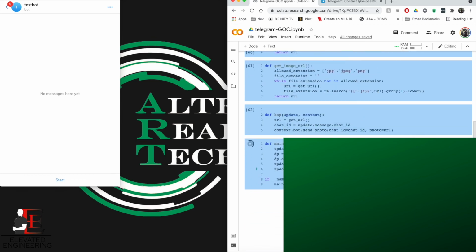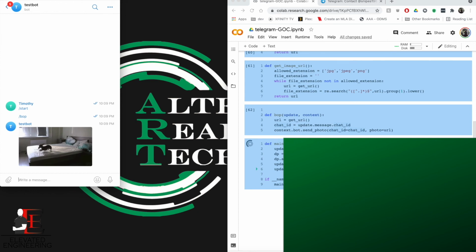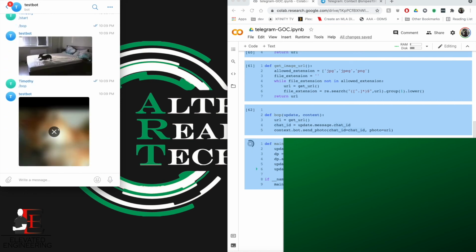And okay, so right now it is waiting for me to send messages. So I'm going to start my bot. And I'm going to send the command that we created. \bop. It should return with a picture of a dog, which it just did. Okay, so let's try it again for testing purposes. And it works. So our bot is up and running and collecting pictures of dogs.